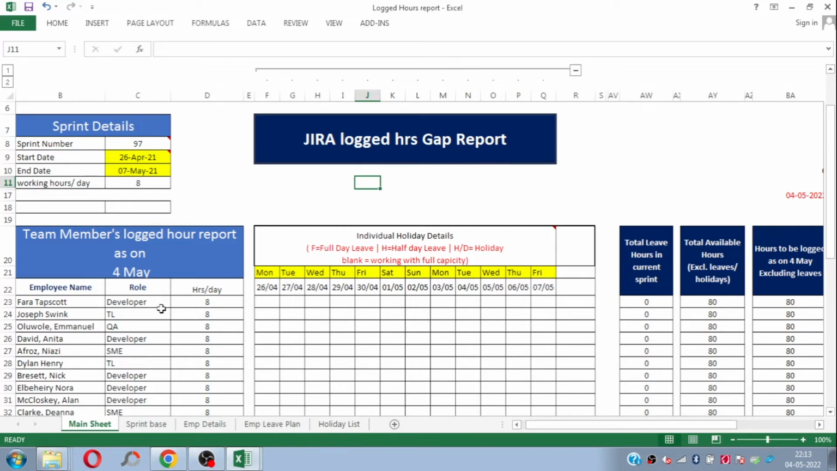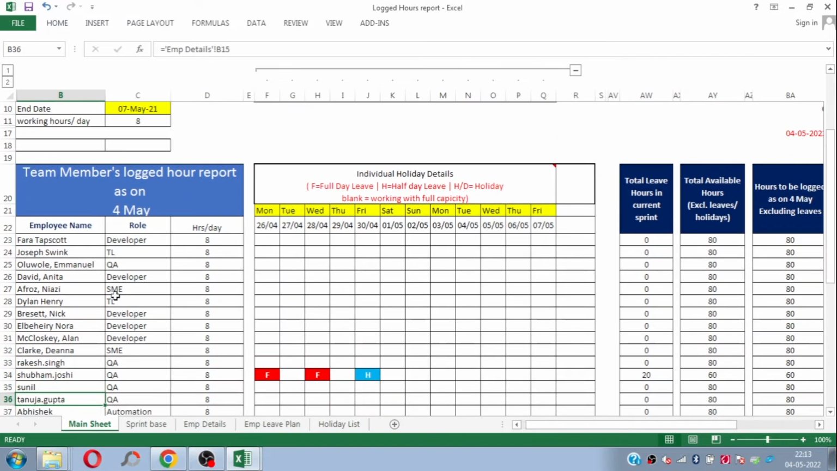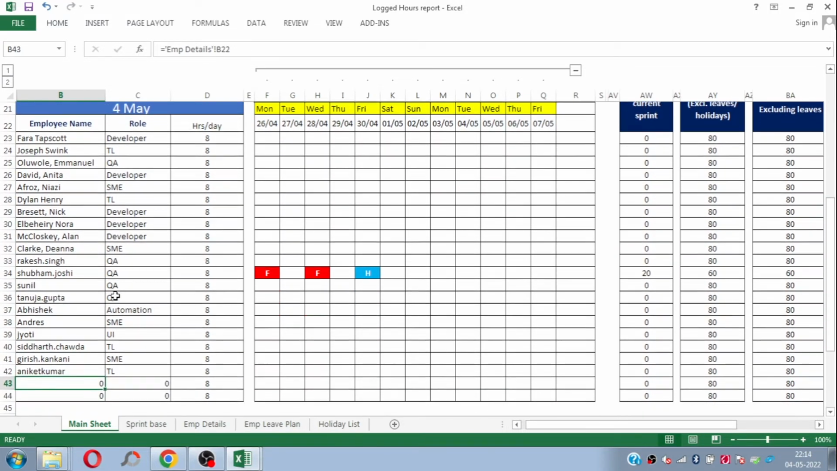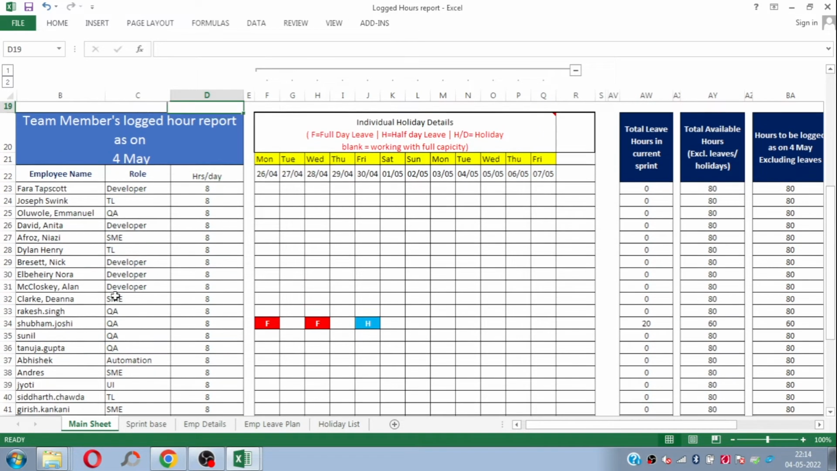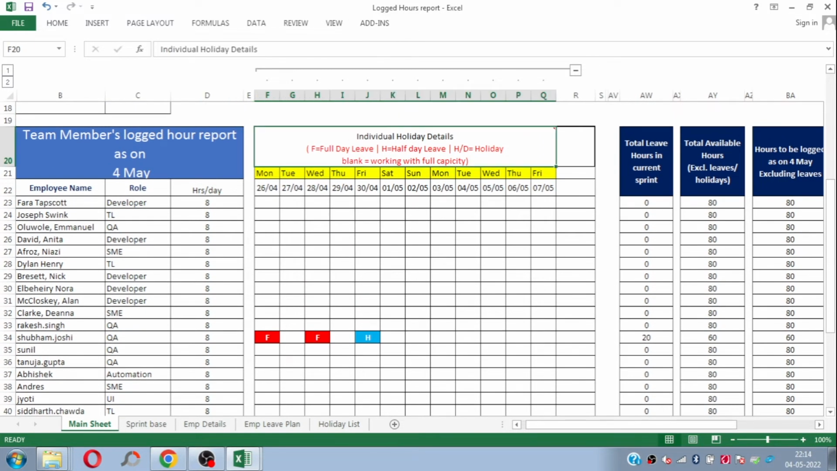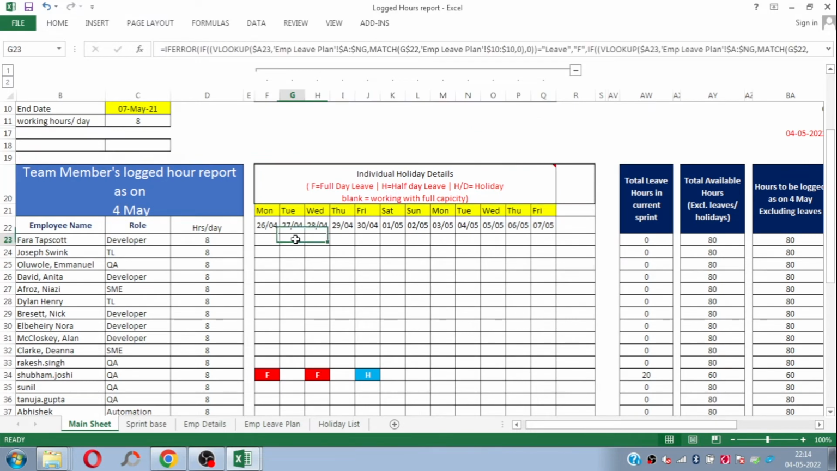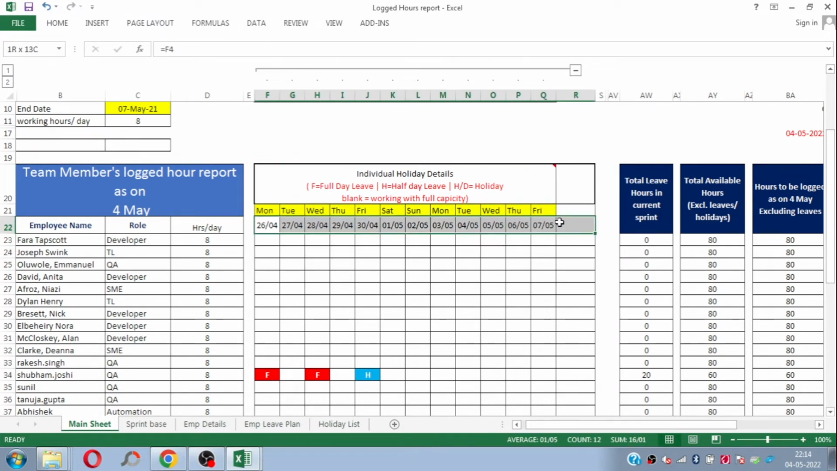The first sheet, which is the main sheet, is where you just need to identify the sprint number. You can change the sprint number from here, and it will change the data as well, right? At the bottom we can see the list of the scrum team members' names along with their roles, right? And below that you can see the calendar format, which is basically showing the sprint duration, right?